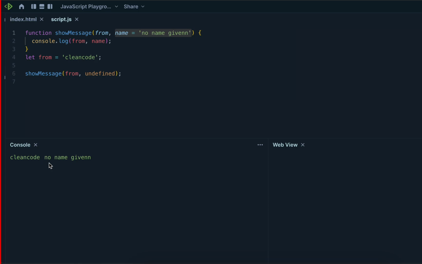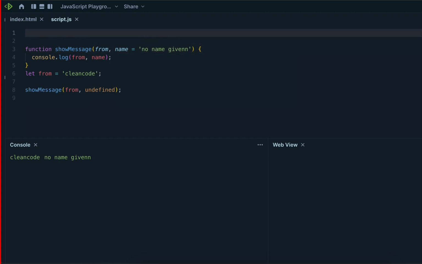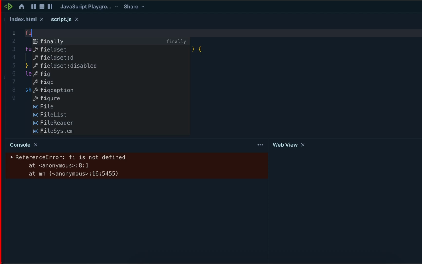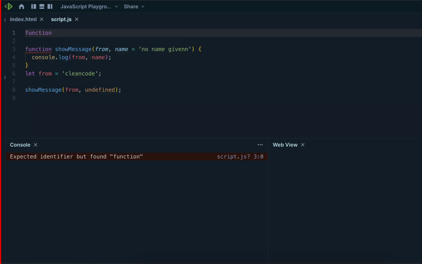So what do we mean by complex default values? The default value can also be the result of more complex expressions, and these are only evaluated when the parameter is missing. For example, I will create one separate function called getDefaultText.